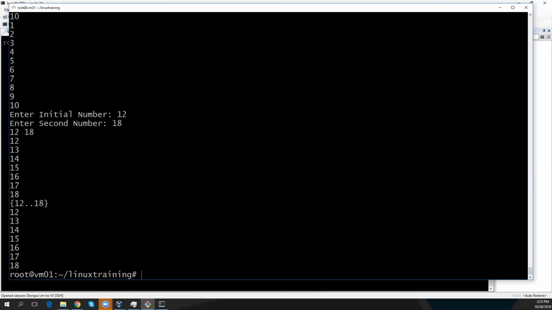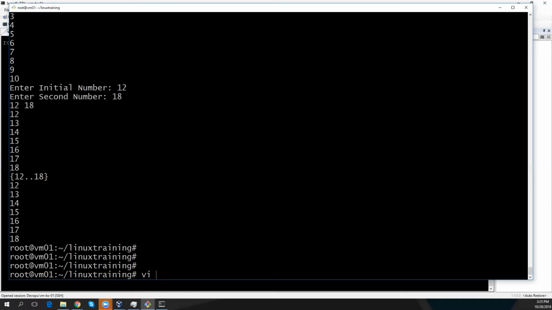Now, next master question: how to read values from a file? Till now, we have taken input from the console, and we have given static values. How to take it from a file? I will make a file called some file. We can make this script.